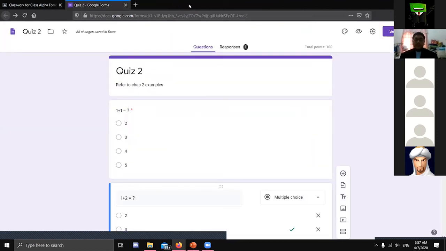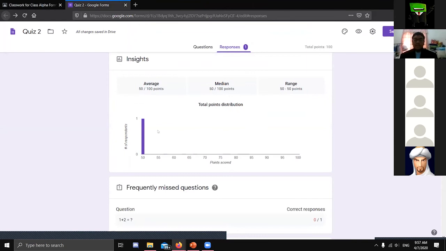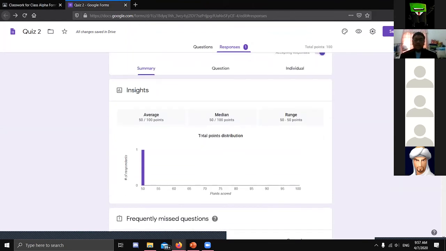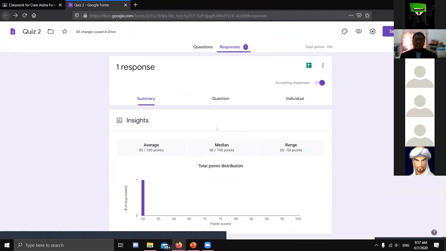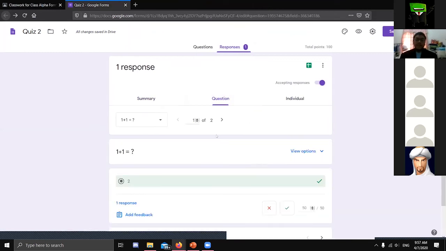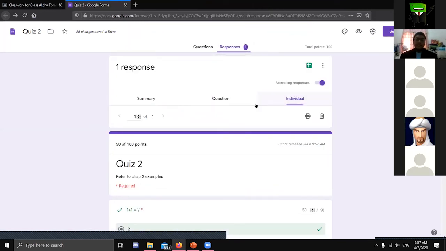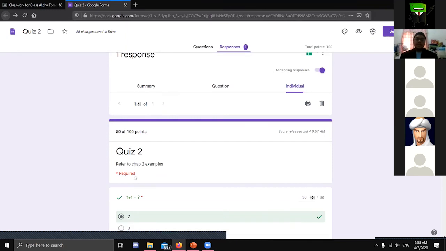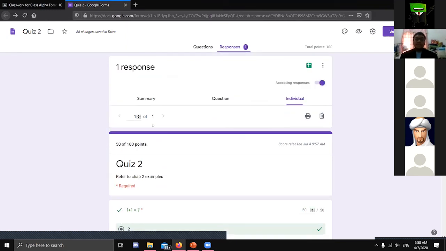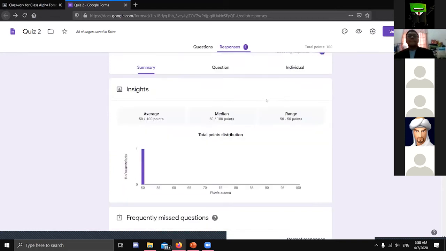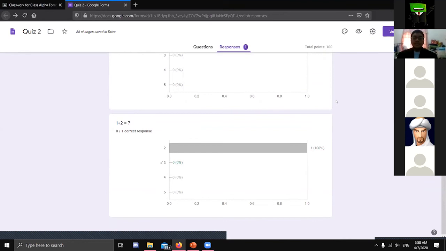So that's basically it. And then these are the responses, which will show a static summary of your responses. You can see the questions that you have made, or you can check the individual progress of each response. Right now there's only 1 response here. If there's 11, it will show 11 here. So that's basically it.